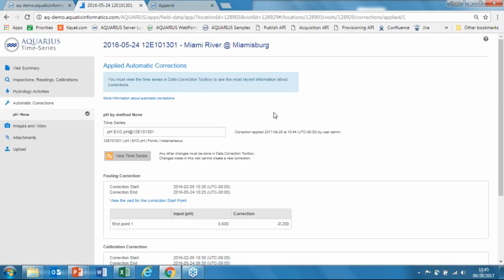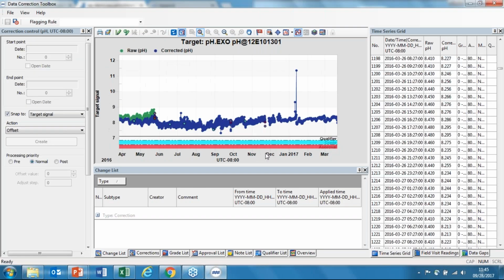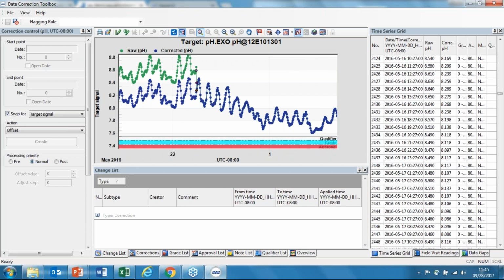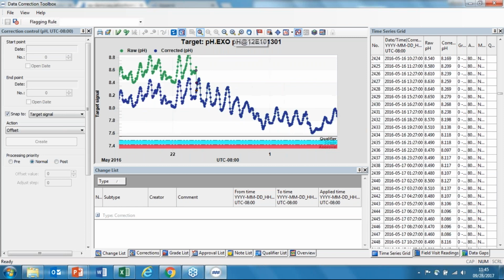And that correction has now been applied. And now let's go take a look at our pH data and see what we've ended up with. So we've brought in our two data files. The separation between them is somewhere in here in the middle. And we've done this drift correction just on one of our visits, on our first visit here.